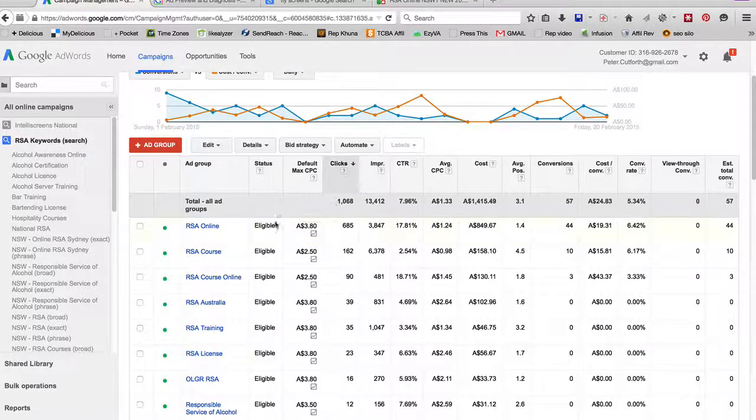So how this works, say for this one, which looks like the busiest ad group, we get 685 clicks. The average cost per click here is $1.24 in this niche, and the ad typically shows near the top at the average position of 1.4. We've spent $849. We've made 44 sales, so it's cost us $19 per sale. Now remember, I said that we were making about $70 per sale with this course, so we're making a profit of about $50 per sale.